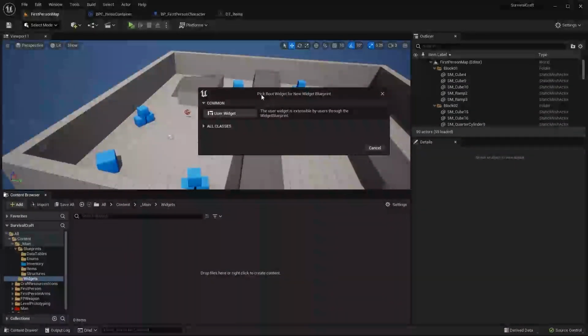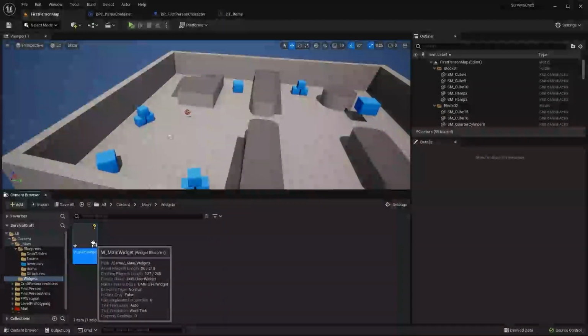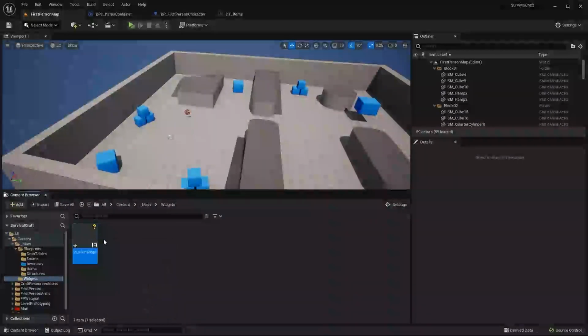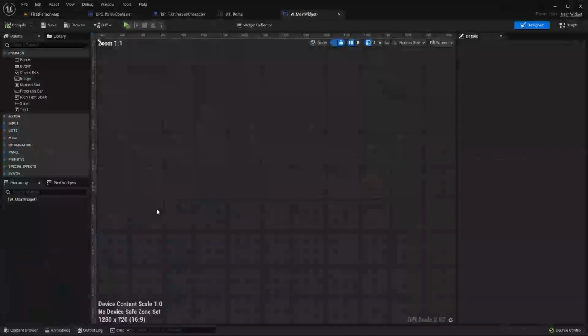And now you're going to see it's asking us to pick a root widget for our new widget blueprint. And we're just going to use this default user widget. And this is pretty much the same widget that we select every single time we create a new widget inside of this course. So just click on that. And now we can go ahead and name this widget. We're going to name this W underscore main widget. So this is going to be our main widget or our main HUD. That's going to have things like our minimap, our hotbar, our inventory, player chat, all that sort of stuff. So double click and open this up.